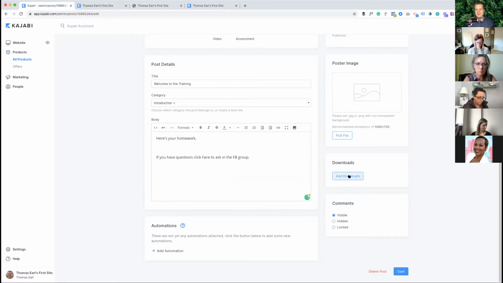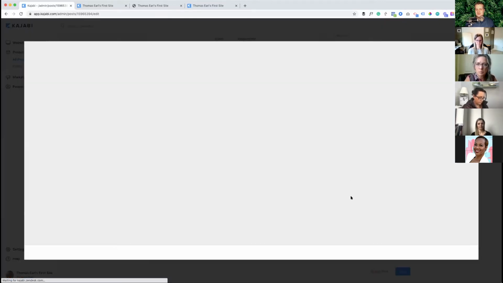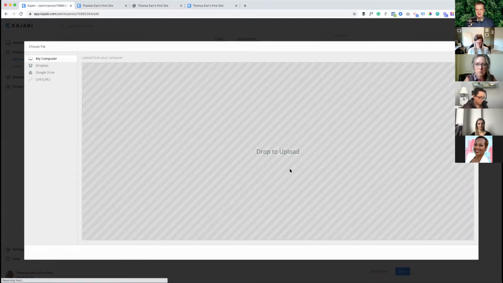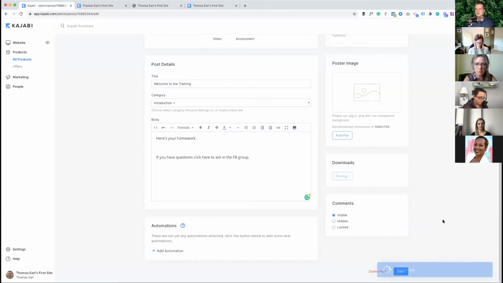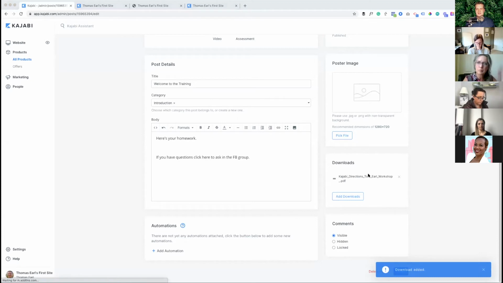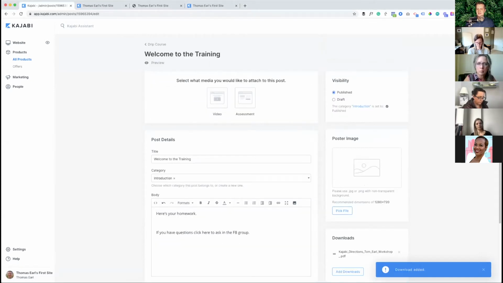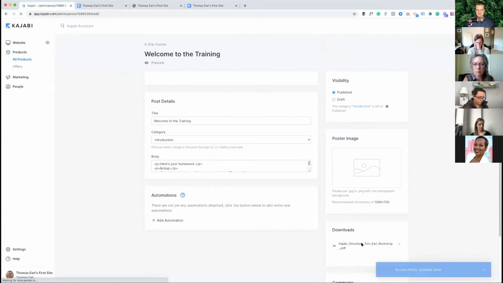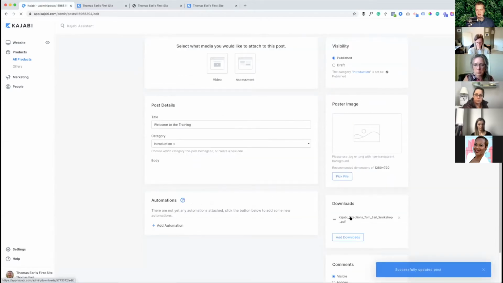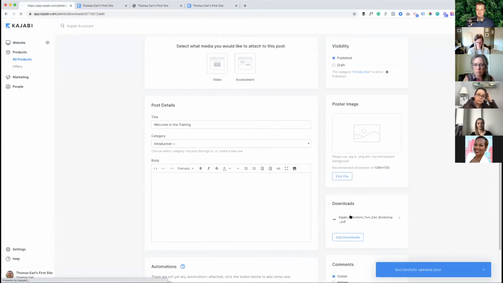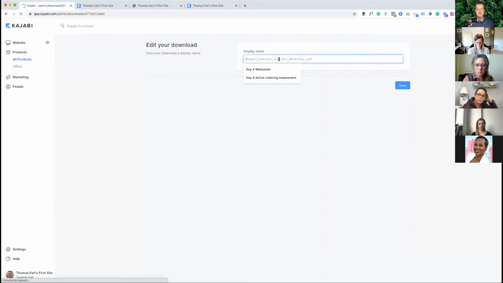If you do have a download, you add the downloads here, you upload it. So if I wanted to add in my handout, there we go. It'd be right there. And then you just click it. Oops. Make sure you save every step of the way. Okay, so then you click it right here and just rewrite it so it looks nice.